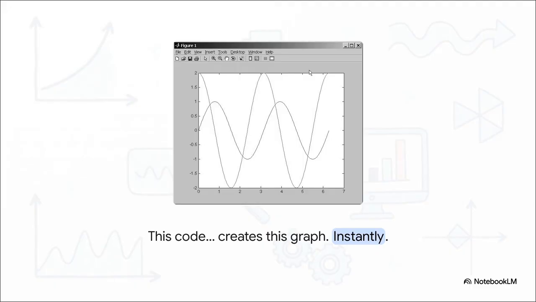And boom, this right here is what I'm talking about. This is the core strength of MATLAB. Those 3 simple little lines produce this detailed graph just instantly. There's no complicated setup, no pages of boilerplate code. It's just a straight line from your idea to a visual result.